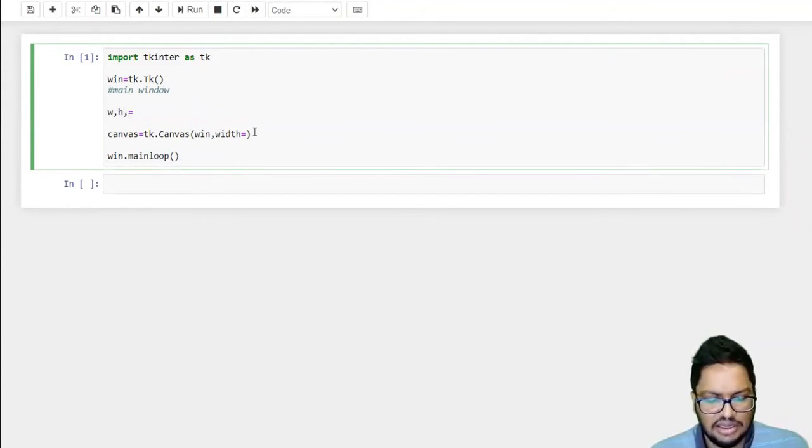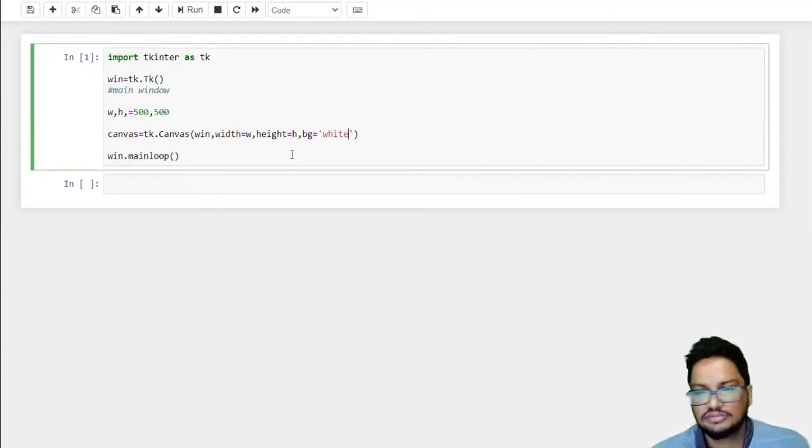So for the width, I'm going to provide 500. And you have to provide the height of the canvas, and then the background color of the canvas. So the background color should be white. Let's use white. Right. So you can provide some other parameters, but these are the main parameters that you need to provide: the width, height, and the background color.